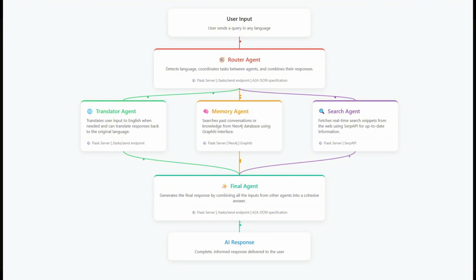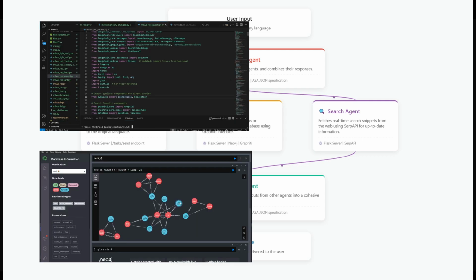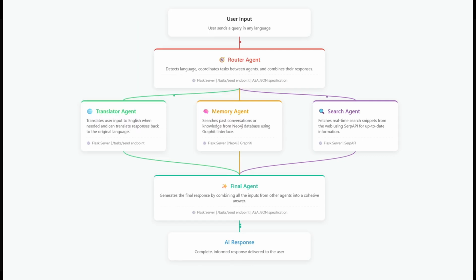Here the router agent's task is to identify which agent to use. If the input is already in English, there is no need for the translator. If it is not present in memory, then there is no need for using the memory agent either. For the memory agent, I will create one separate video where I will showcase the Graphiti agent that I have created, but for this video I'm only going to show you the basic memory agent.